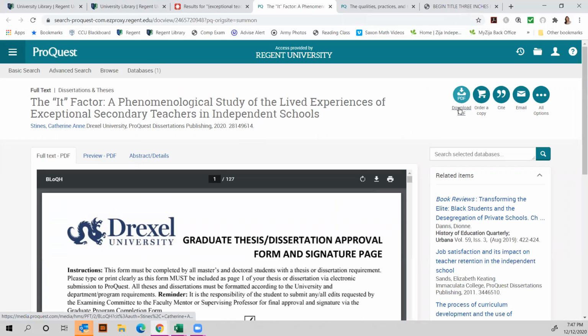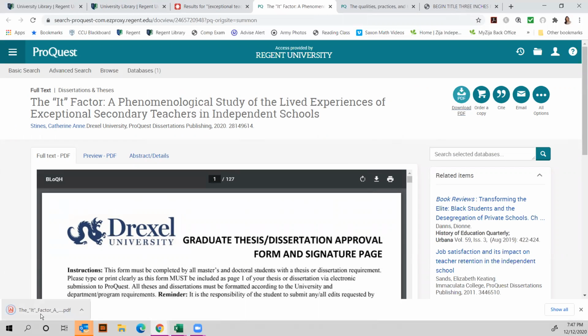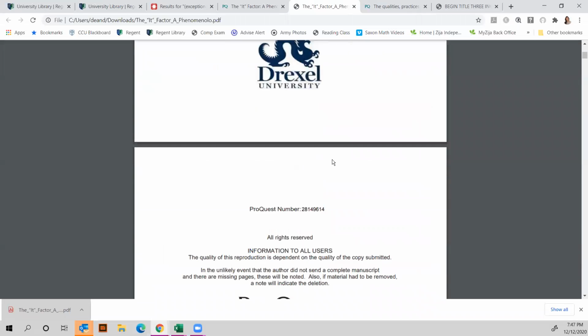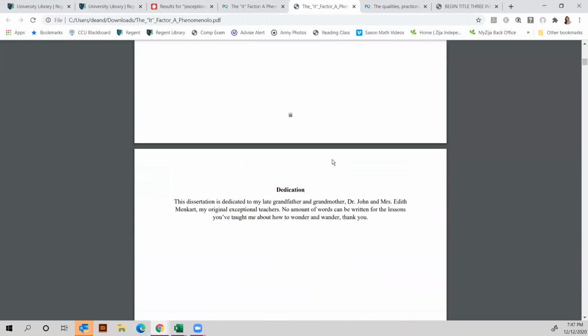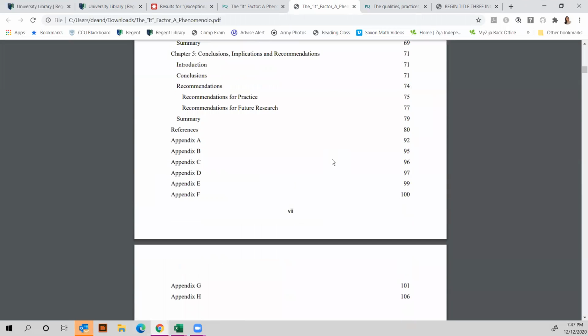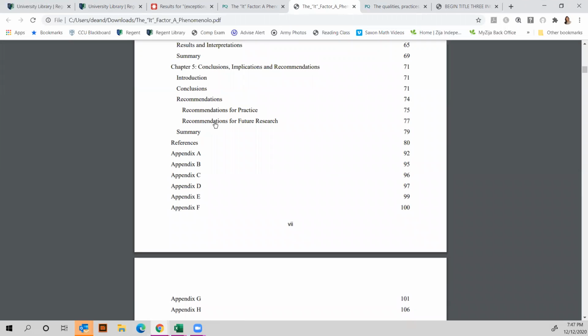I usually download the PDF because then you can do a search and find. And although dissertations are much longer, they should still be set up pretty similar to a journal article. So in this case, we can see they actually have a section called recommendations for future research, but we'll get to that in a minute.